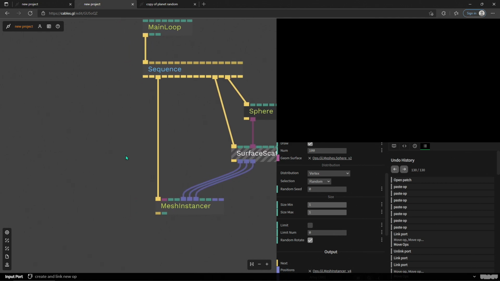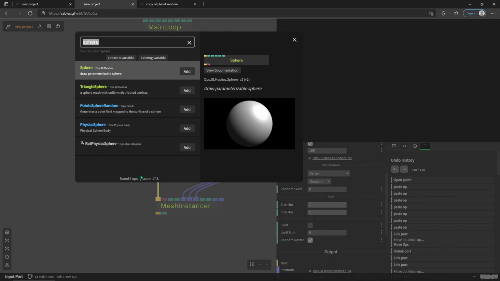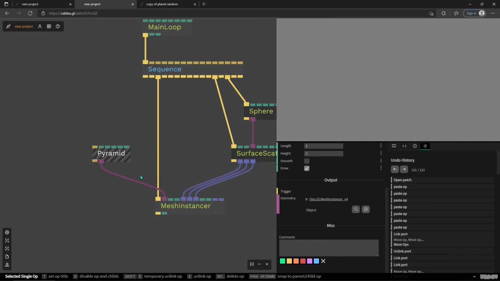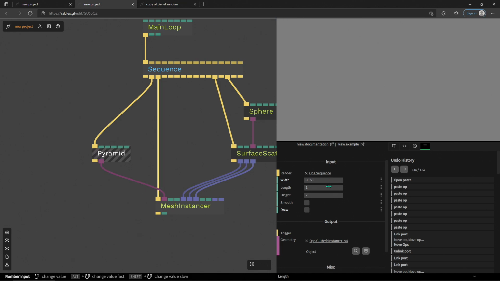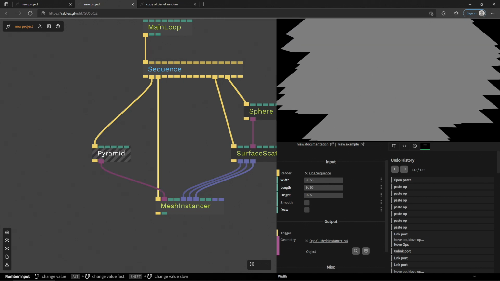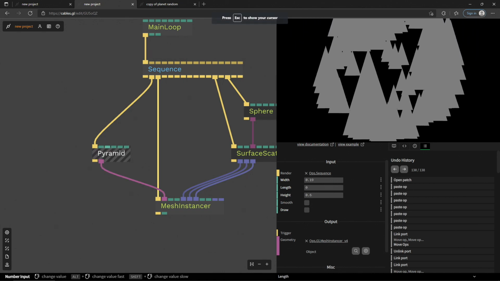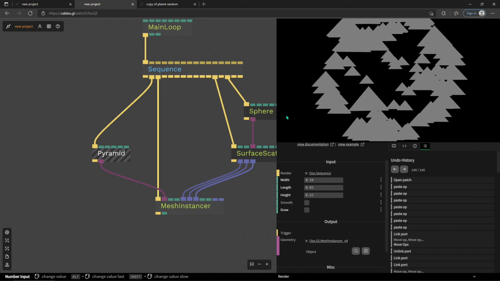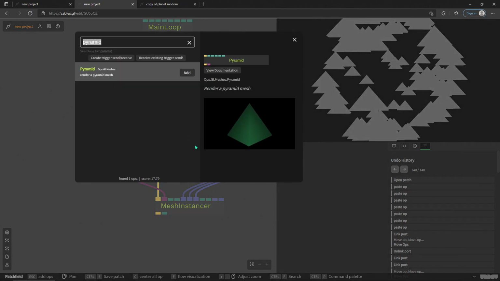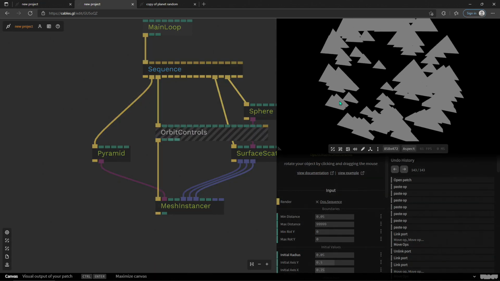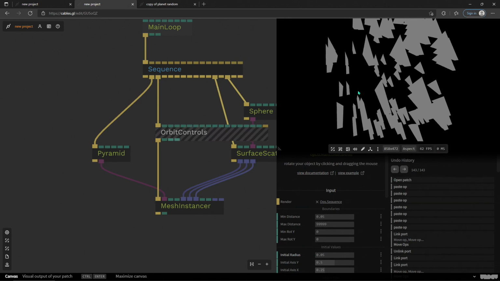And then for the mesh instancer, we, of course, need to give a geometry for that, right? So I'll just put down a pyramid and then plug it in, hide it. And I think it's still too big, so we will make all these numbers a lot smaller. Okay, we're getting somewhere. All right, and I'll put down an orbit control so we can spin around this scattered mesh.